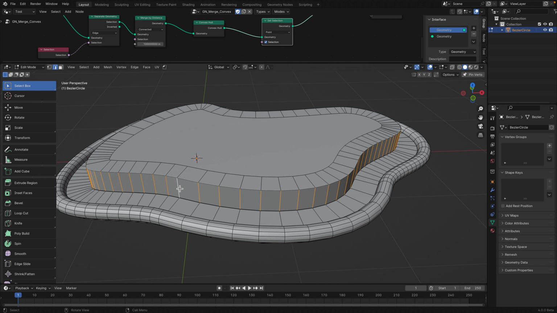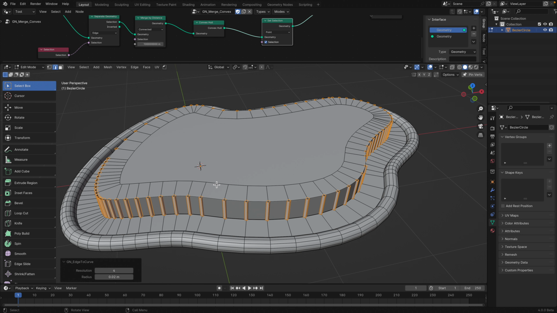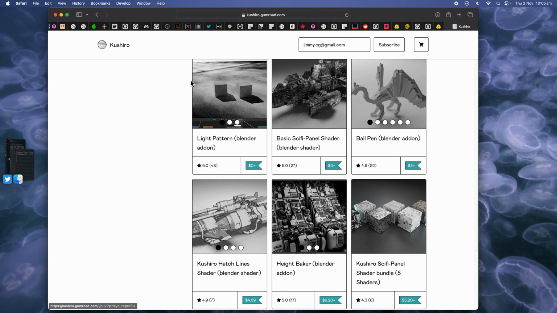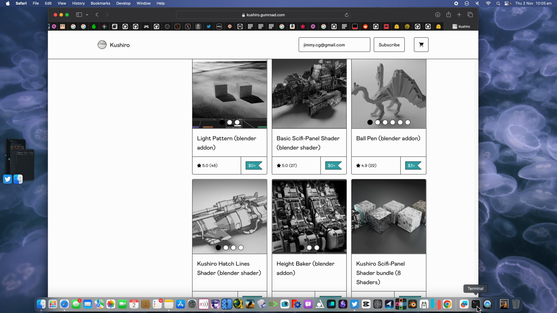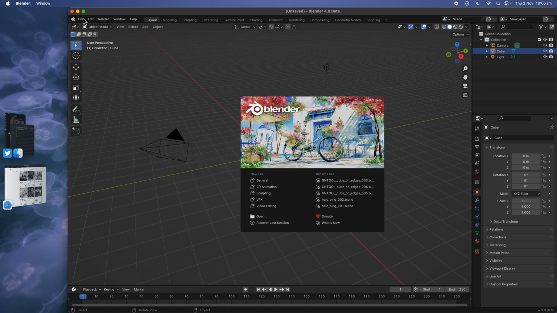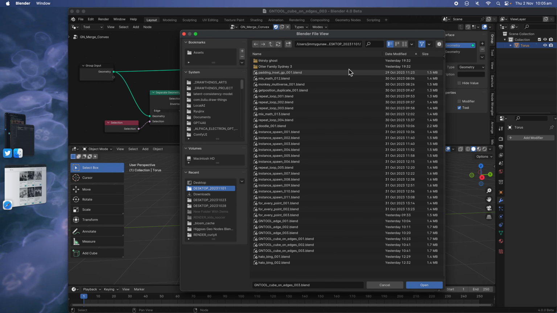Edge ring, edge to curve, that could work. So we have another loop. Let's create a cube on edges. Oh yeah, that crashes. Yeah, this is still Blender 4.0 beta, so keep that in mind. Padding inset, okay.